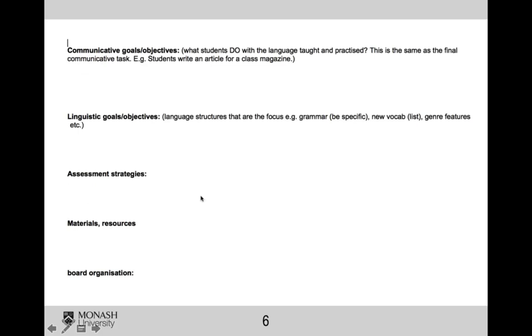Now this next part is where you have the communicative goals or objectives, and then the linguistic goals and objectives. In week 4 we talk a little bit about how some people use aims, goals, and objectives interchangeably, but they are a little bit different. When I think of a goal, it's a bit more broad, or an aim is a bit broader, but an objective really starts with students will be able to, and so on.